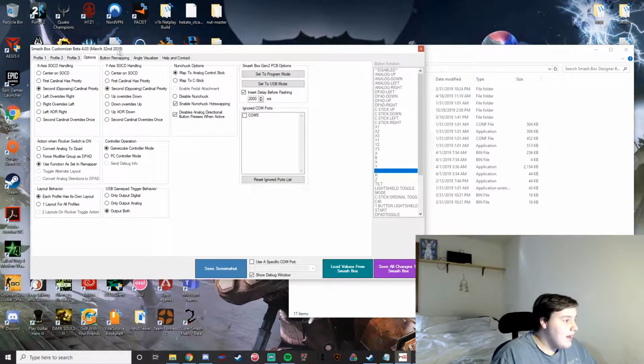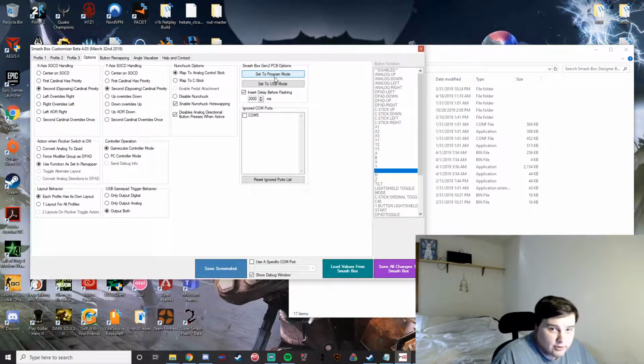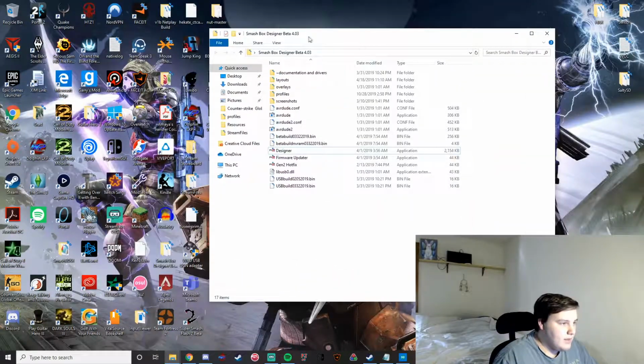Once you've exported your layouts and all the files, then you go to Options, and you hit Set to Program Mode. Not very hard. I'm also going to hit Use a Specific COM port so it knows, because I think that's... I'm not actually sure if that's necessary, but I'm going to do it anyway. So Set to Program Mode. You hit it. There we go. It's disappeared from the COM port thing. It's been set to Program Mode. That's it. That's all you have to do here. So you can close that, and keep this folder up, because you're gonna end up having to come back to it.